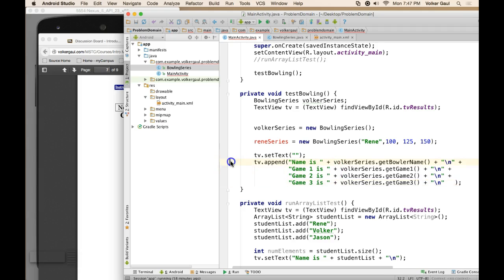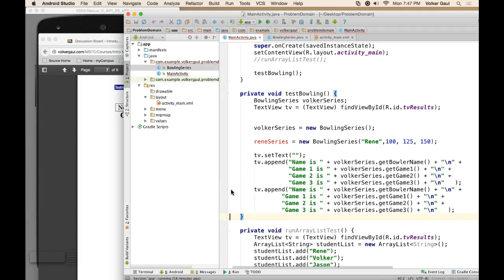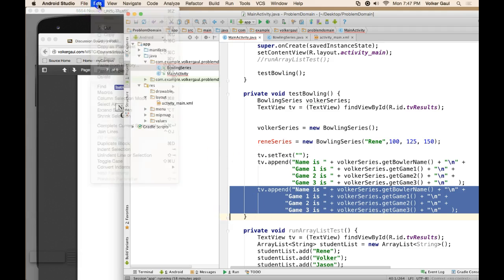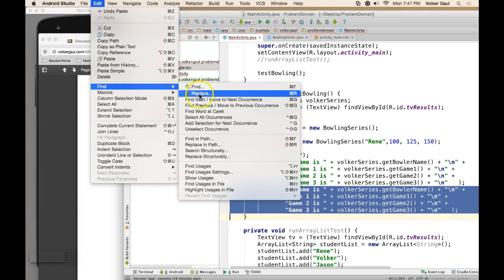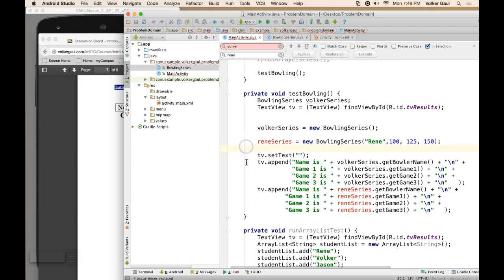So now I'm going to copy this. And highlight some text. I have to do it from Edit. Replace. Under Find, yep. Find, Replace, Command R. And here I want to replace Volker with Reen. In selection is checked. Replace all. Done.